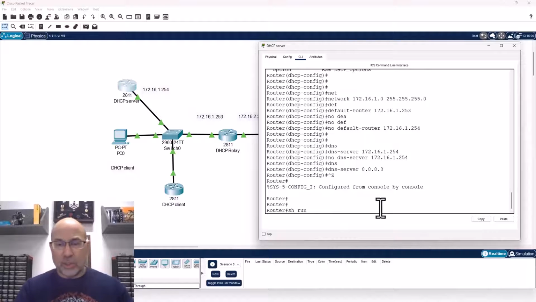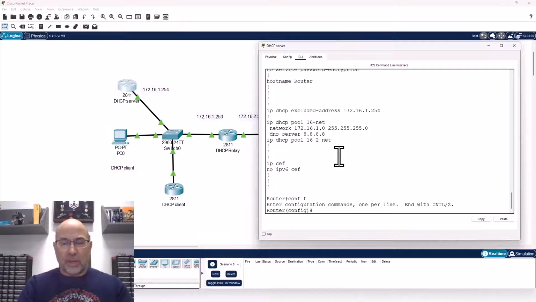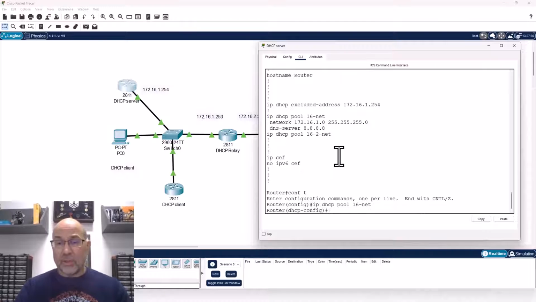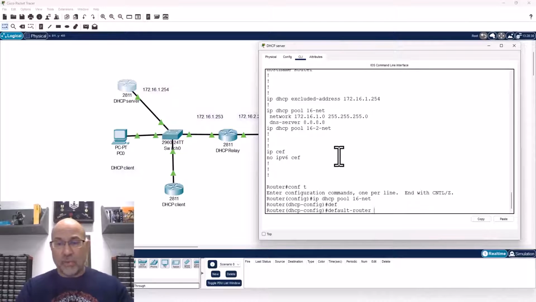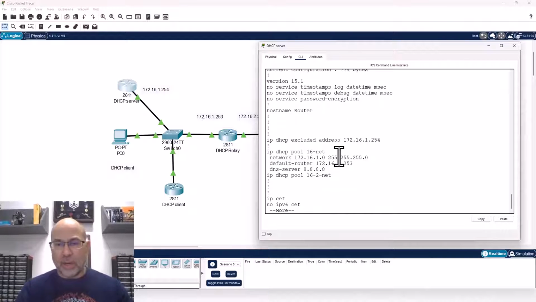And just to be complete, let's take a look at it. Oh, it got rid of, see, it's a good thing we looked. It got rid of my default router. So I'm going to go ahead and put that in there. The minute I did no default router, it got rid of it. So we're going to say default router 172.16.1.253. Now let's take another look. There we go. That looks a little bit better.